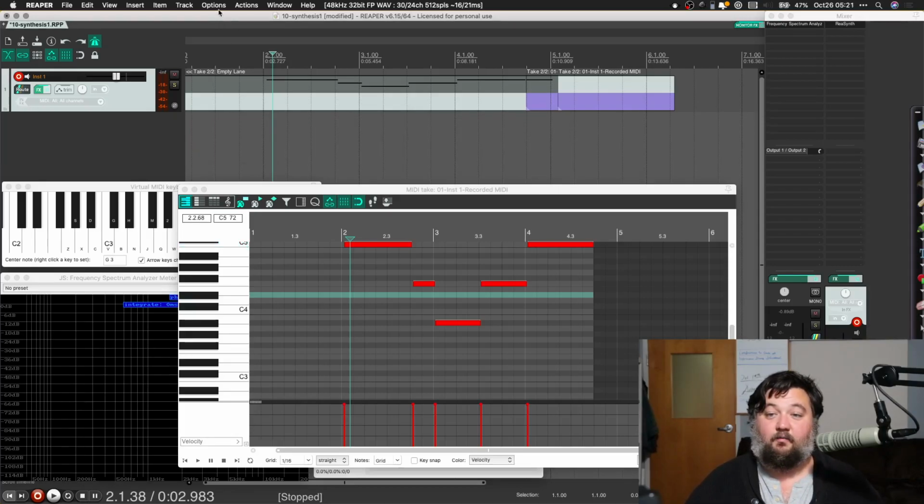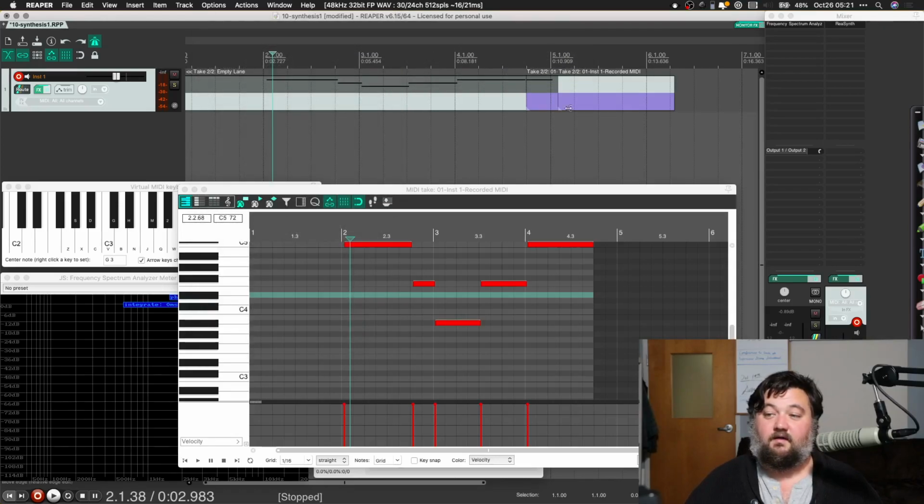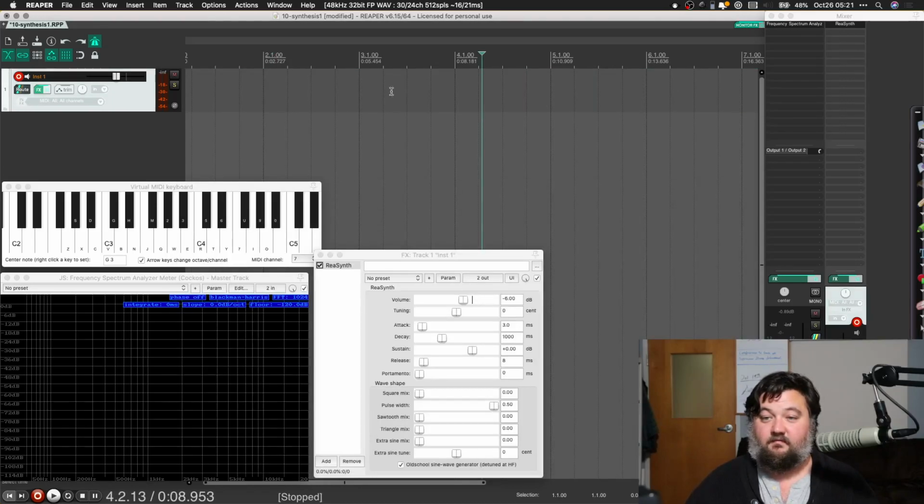Last thing, when I'm working in Reaper, I like to go to a new recording that overlaps existing media and change it to tape mode, trim existing items behind new recording, tape mode, so that I don't get these takes over here. So we're just going to delete all of this. Great. And let's record something again.